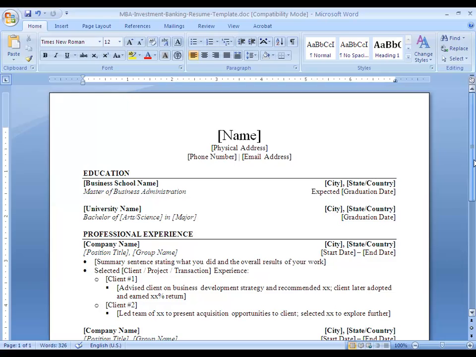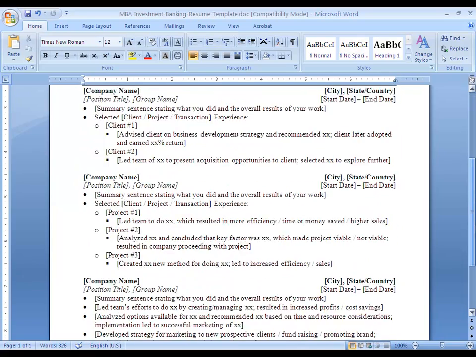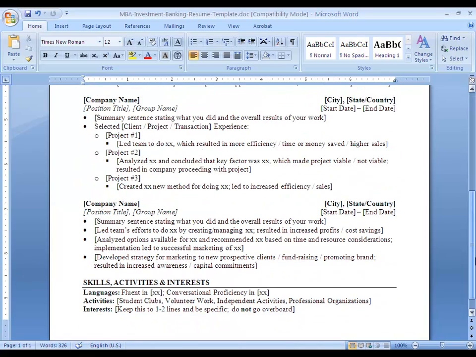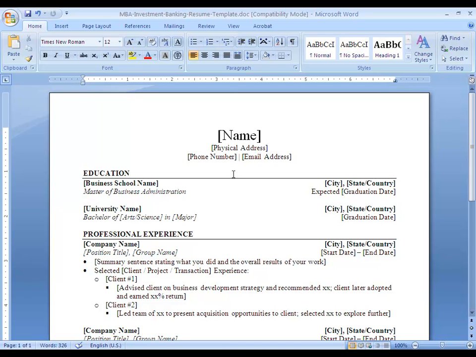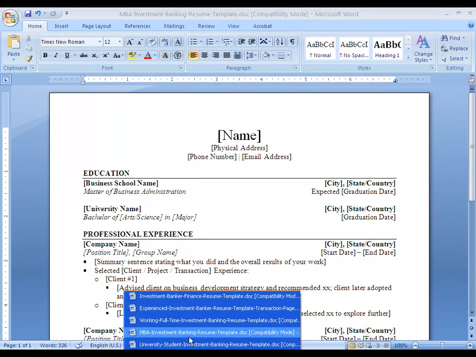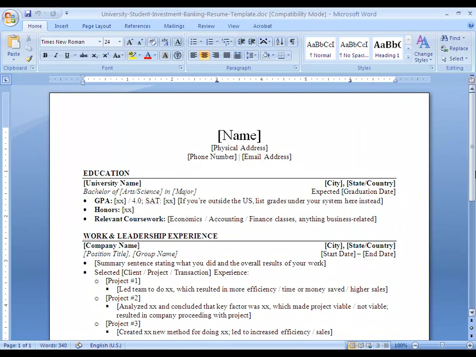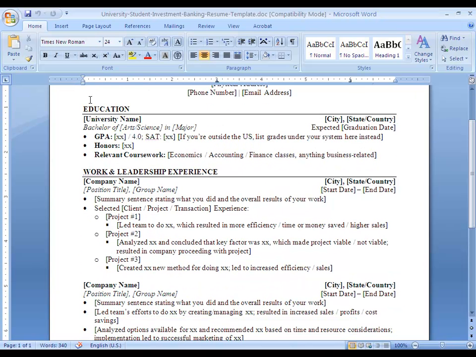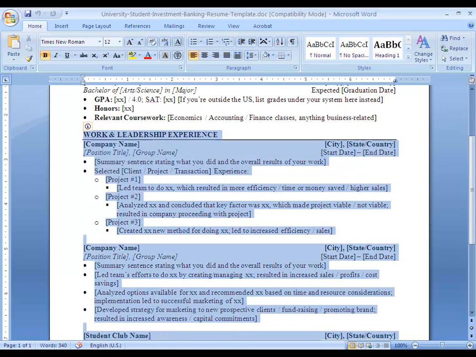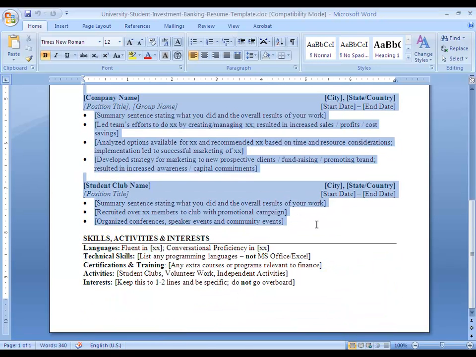And we see here that it's really not too much different from our university student resume template, if you remember what that looked like. To refresh your memory, I'm going to pull that up right now. And you can see right here, for the university student resume template, I recommended having your education on top, followed by your work and leadership experience next, and then your skills, activities, and interests here at the bottom.